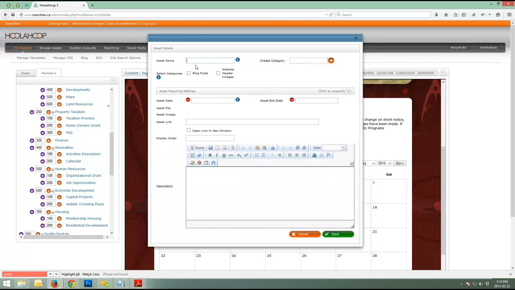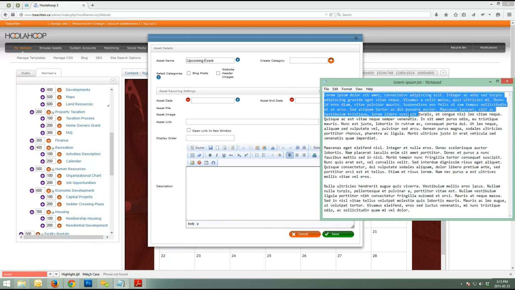So let's create a test one here. Let's create one for February 28th. Let's just call this one upcoming event. So you would put the name of the event in here. You would put your information in here. So let's just grab a sentence, a couple sentences here.